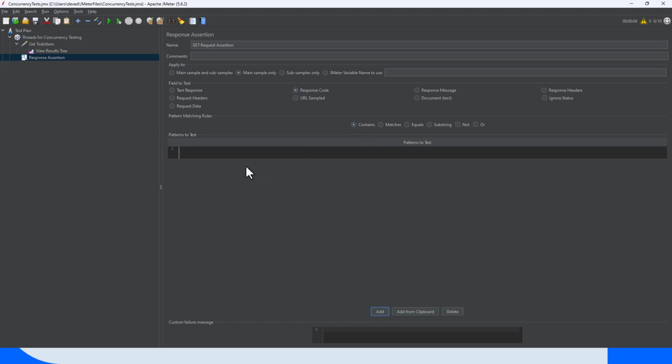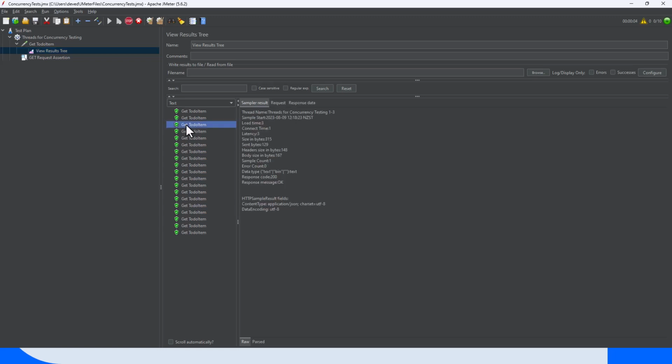The response code should contain, so click on add to add the response patterns to test. The pattern is 200, the success status code. I just want to test that. All right, 200. And then what we do is we run the test and view the results. So get to do item. You can see this is the sampler result, request, response data.